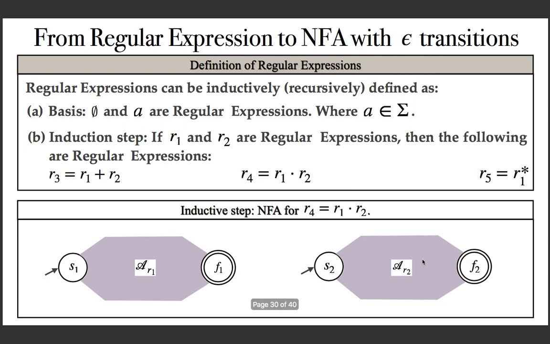And the next rule is R1 dot R2. Given NFAs for R1 and R2, A R1 and A R2, how will you construct an NFA for R1 concatenated with R2? Do you have any suggestion to do that?